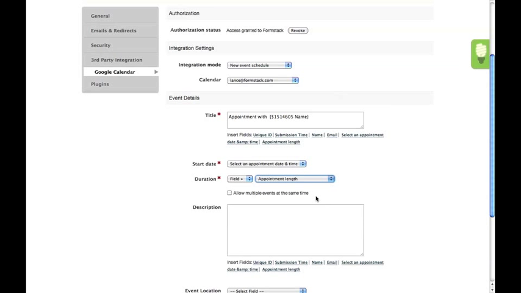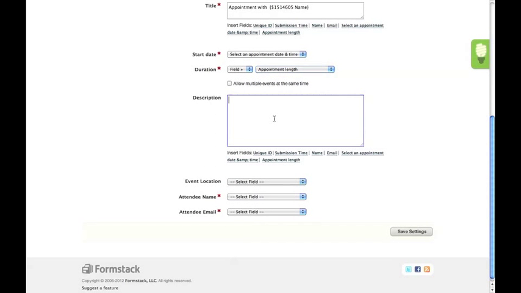If we want to allow multiple events to be scheduled at the same time or overlap one another, we would select this checkbox here. In the next area, we can add a description to our appointments if we want. We can map over an event location if that option is on our form, but since it's not, we'll leave this blank. Lastly, we'll set up our name and email fields to map over. Don't forget to click Save Settings.